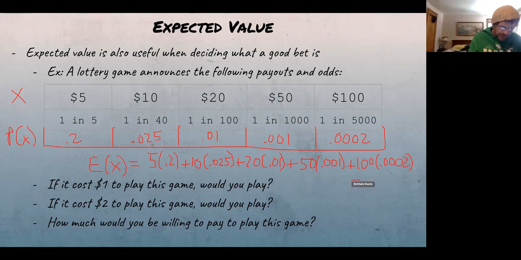And I won't put the answer down. I will just put an equal sign, and you guys can put the answer in whenever you find it. So $1.52. And that's really what that means. Remember that our unit started as dollars. So this is in dollars. Our expected value here is $1.52 in winnings.